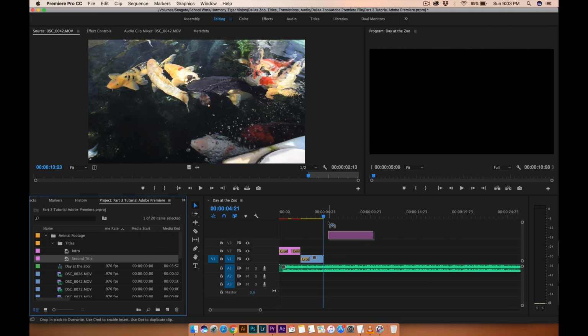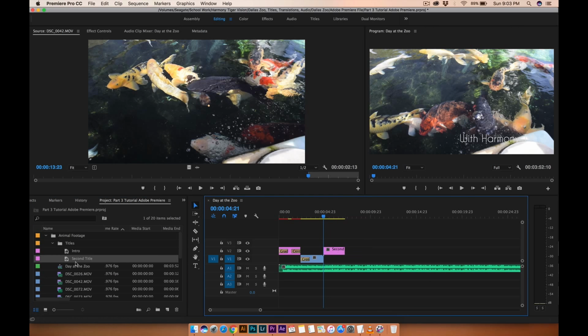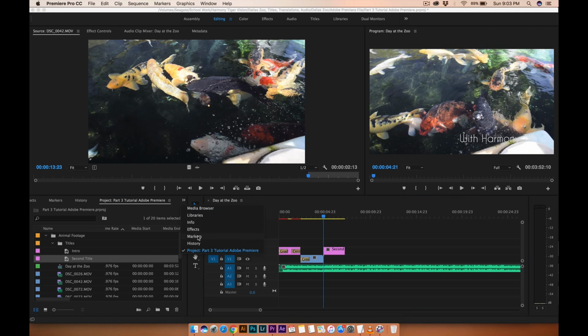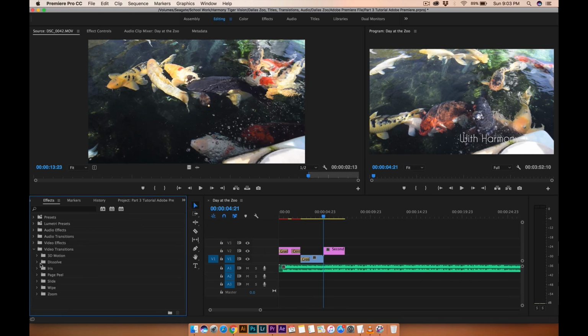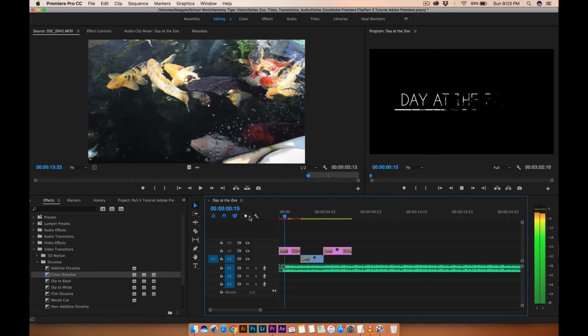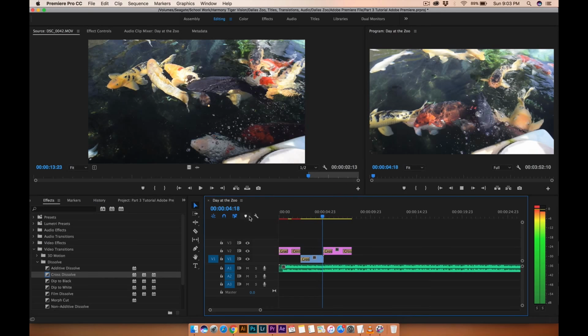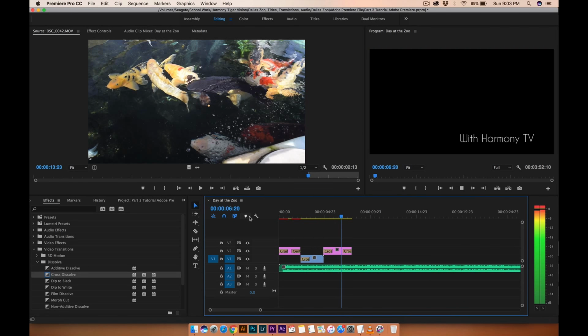Then I'm going to bring second title and I'll put it right here. Make it a little smaller. Go to my effects, go to transitions. Maybe add some cross dissolve right here and a cross dissolve over here. Maybe make it just a little bit bigger. And let's play it again. And so there you go. That's how you add titles.